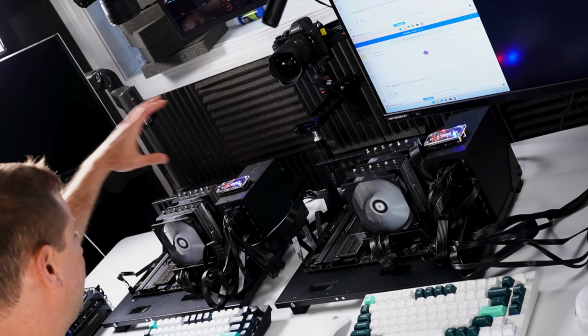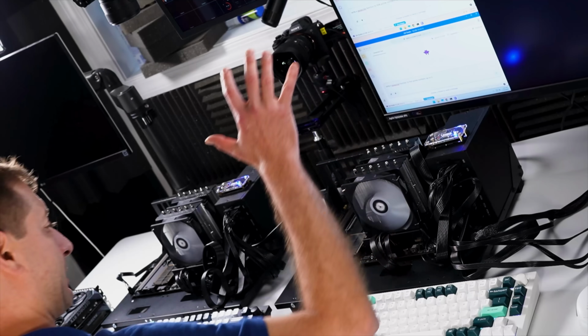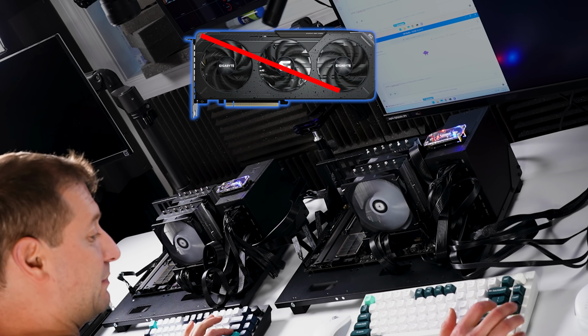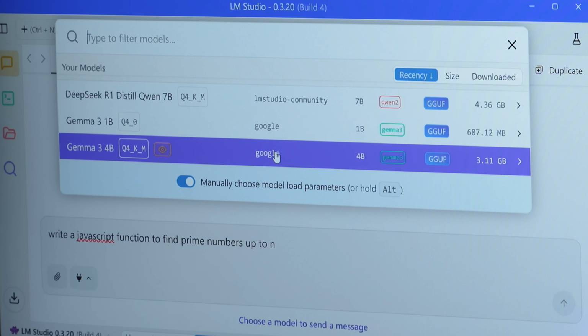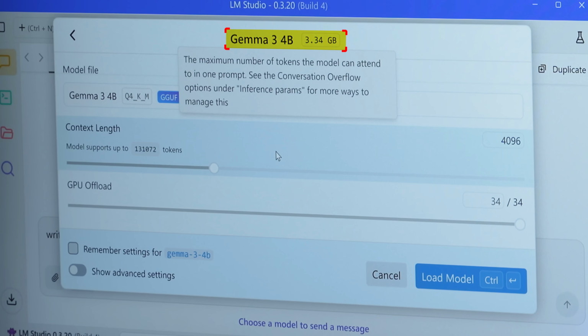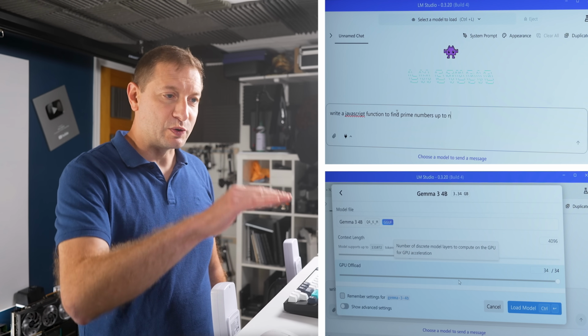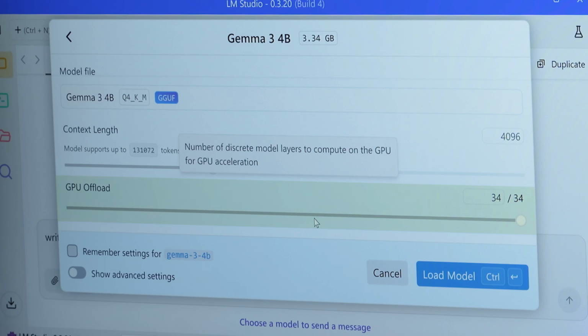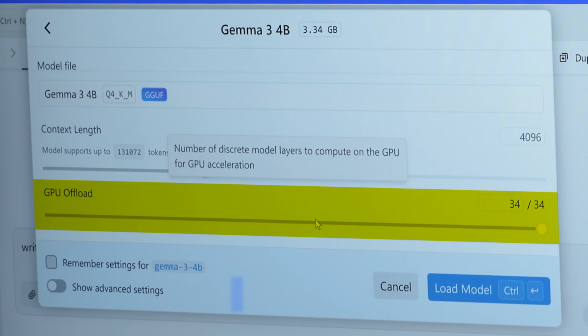Monitor on top is my machine on the left. Monitor on the bottom is my machine on the right. They don't have any GPUs yet. Let's select a model. I'm gonna do a very simple one, Gemma 3 4 billion. And you can see that LM Studio is actually able to offload 34 out of 34 layers onto the iGPU.